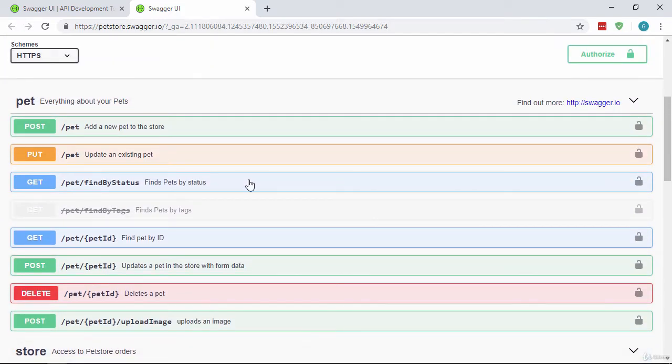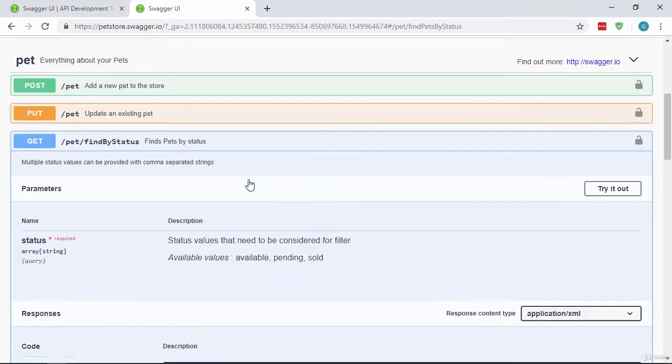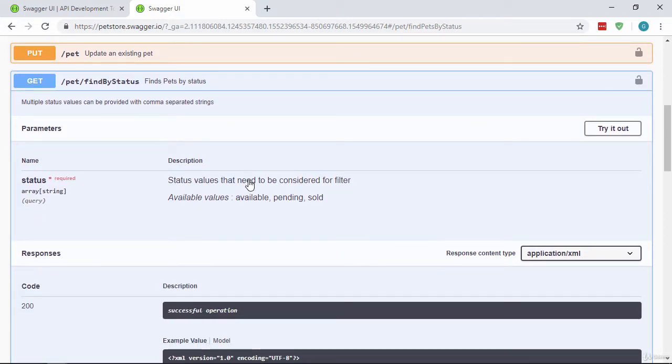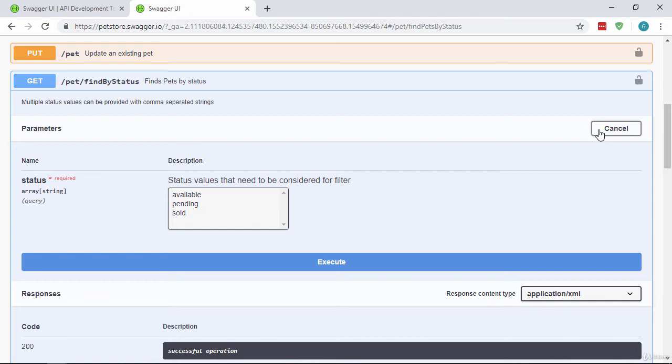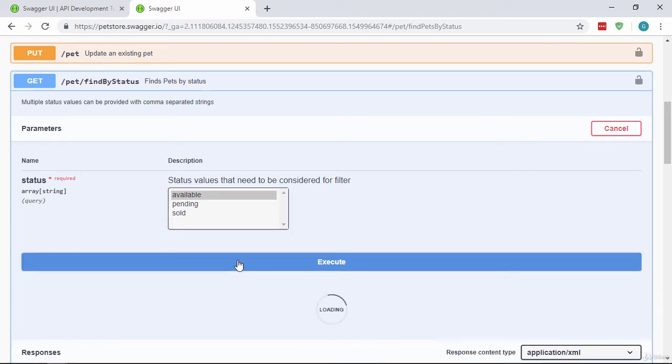For example, I can click here on this get method. And so this is the documentation about this call. It says that we will get pets based on their status. So the available values are available, pending, and sold. So I can click here on try it out now. I can then select available and then execute this call.